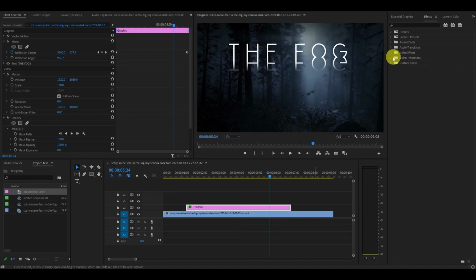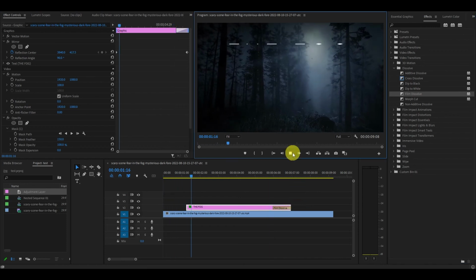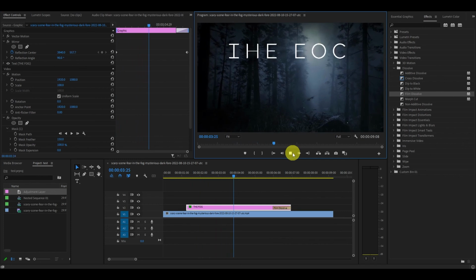Finally, you can add a film dissolve to the end of the clip for a nice fade out look at the end of the animation. Now you have a very professional looking cinematic title reveal text effect for your videos.